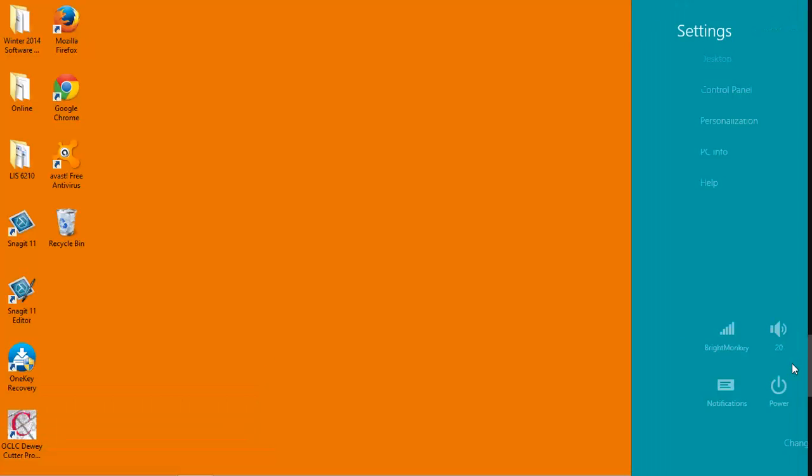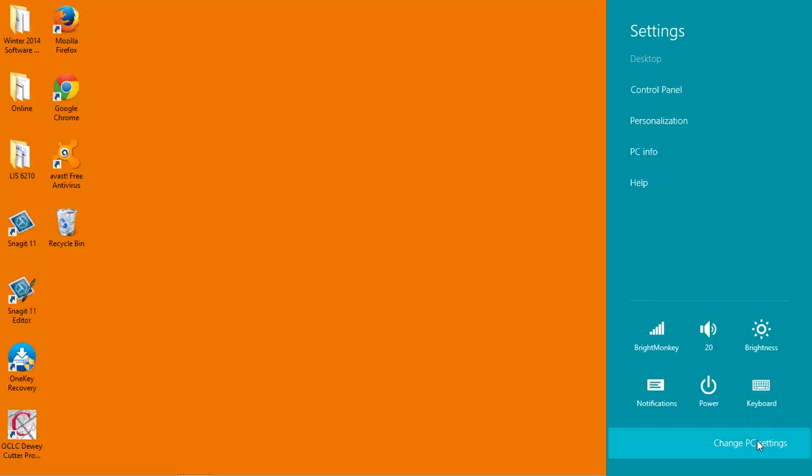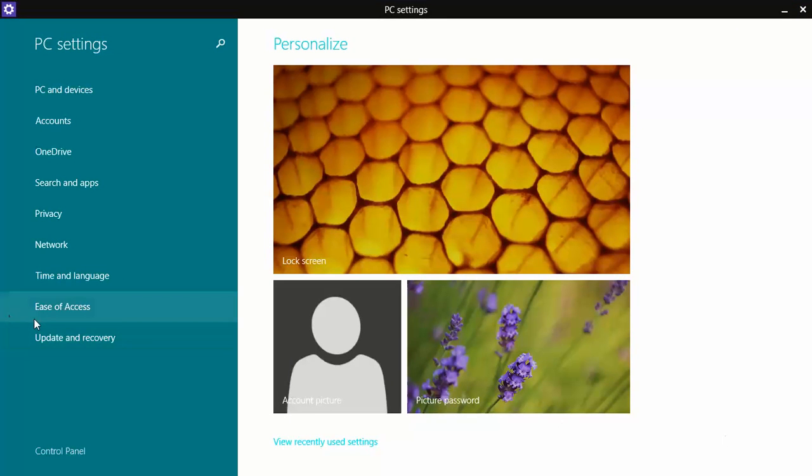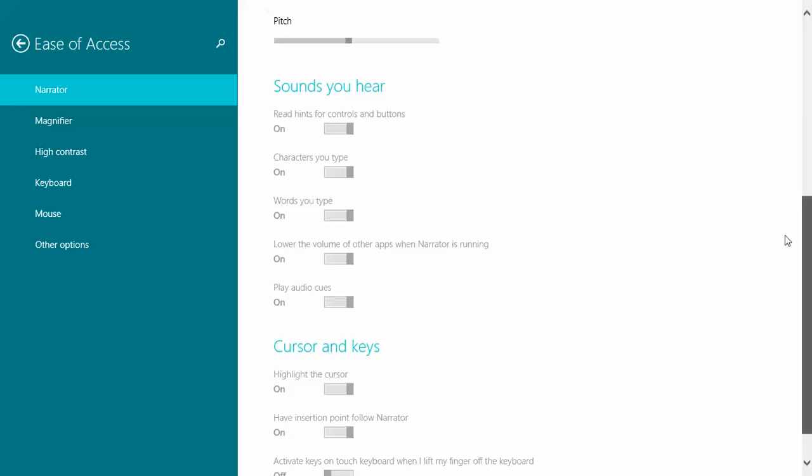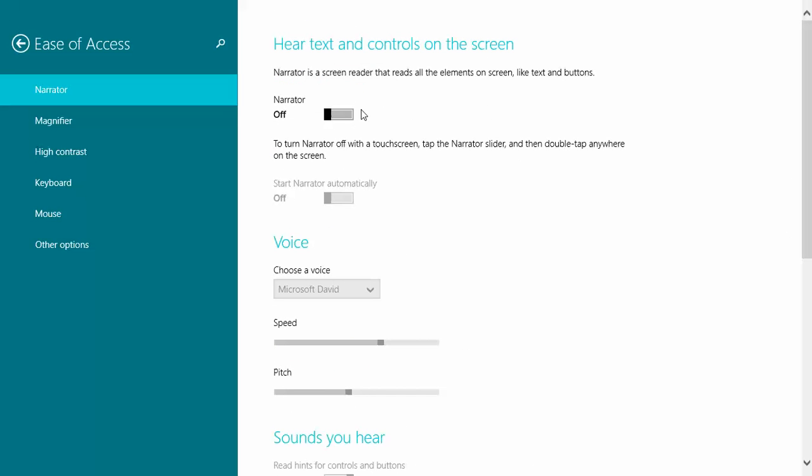So what you would do is just go back to your settings, go back to Change PC Settings, and click on Ease of Access again. And you can see the narrator is the first option. Basically this is to make you hear text that is located on the screen. To turn the narrator on or off, you would just slide the button to the right to turn the narrator on, and I'm going to let you listen and see how that sounds.